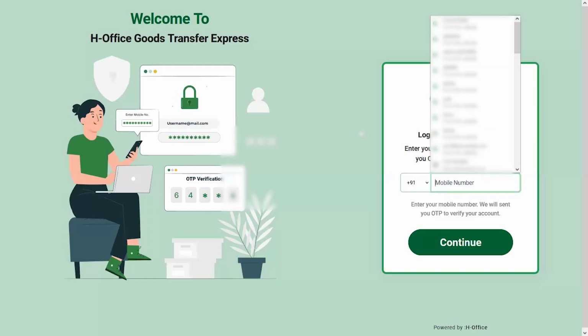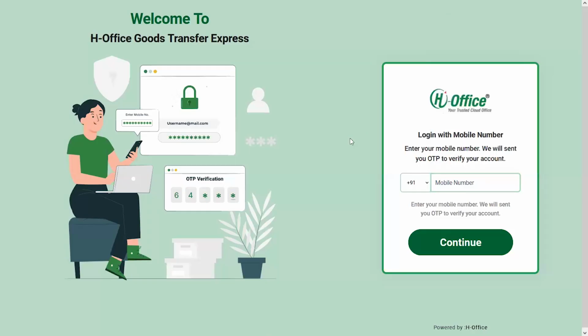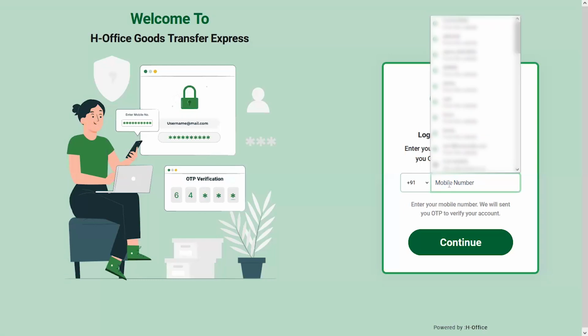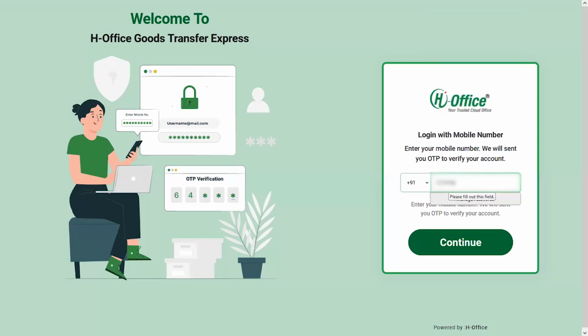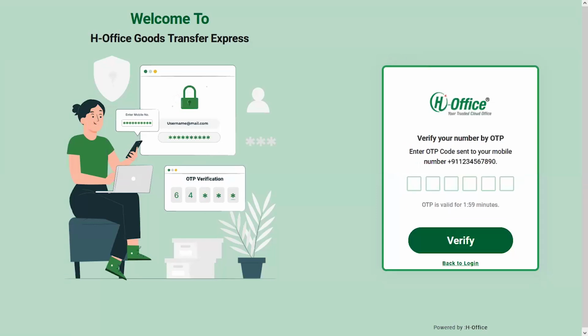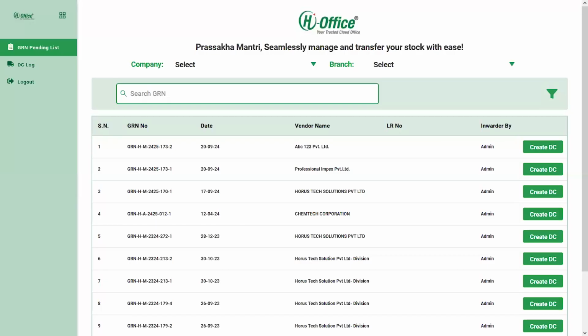Whoever has the rights can access this utility. It is accessible from a different link and it's mobile friendly. To log into the system, the user simply needs to enter their mobile number and click on the continue button, and they will receive a text message with an OTP. You need to fill in the OTP details here, and once they enter the OTP, they will be able to log into the system.